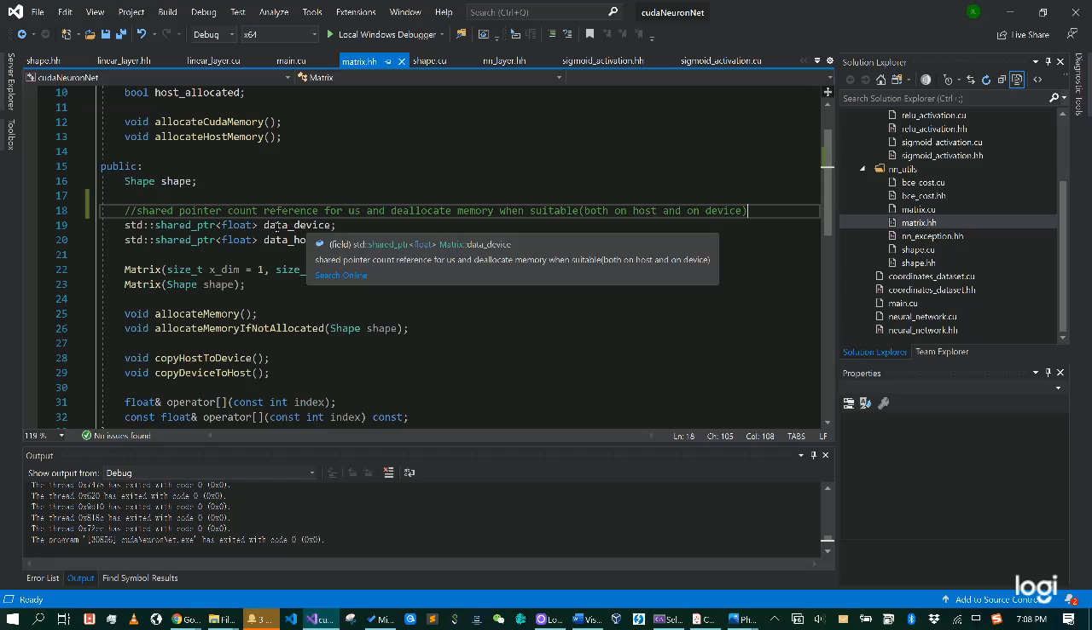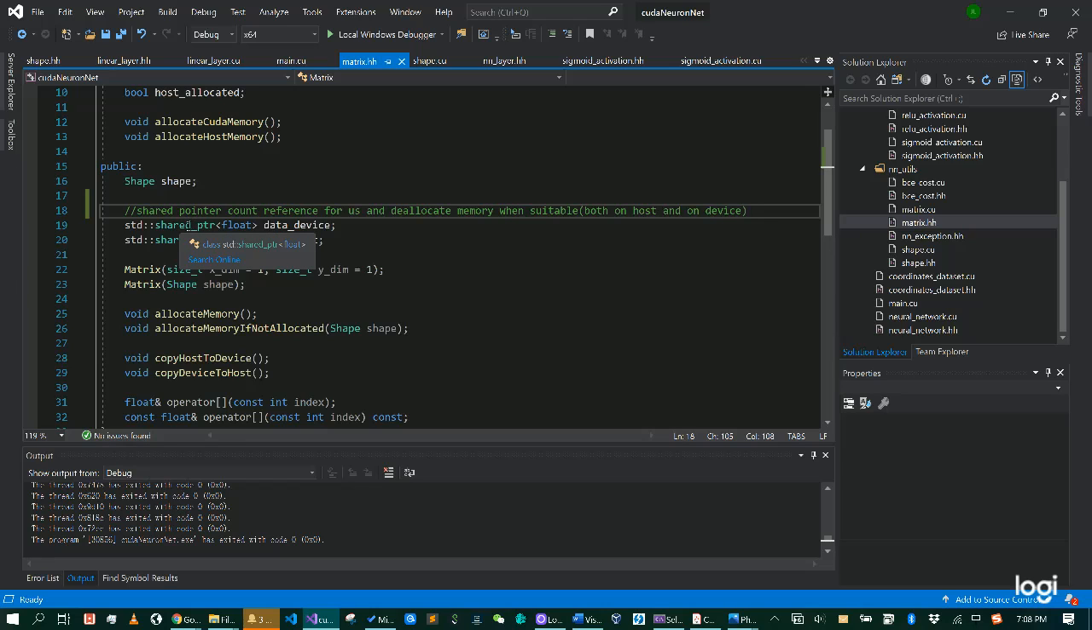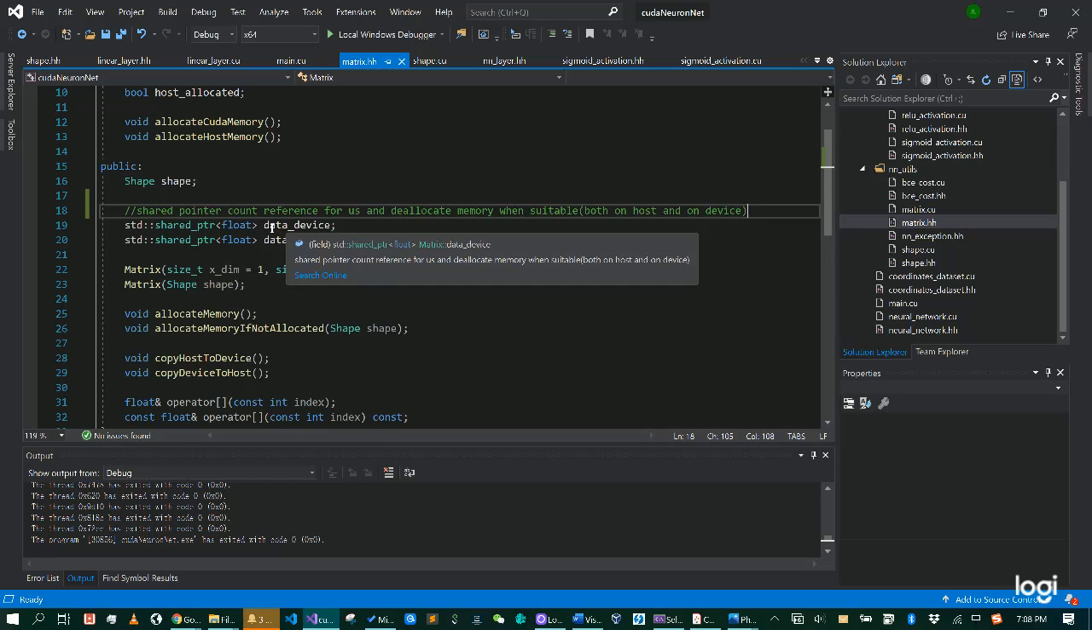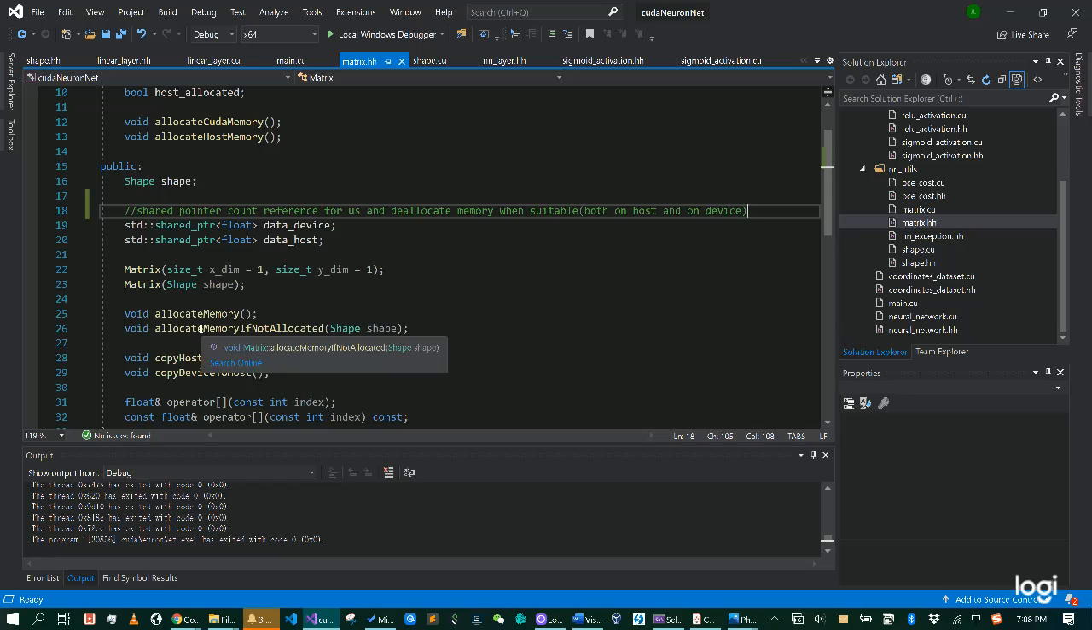Here we have the data device and data host, which both use a shared pointer, which is a smart pointer in C++. The good thing about a shared pointer is that it counts references for us and automatically deallocates the memory when suitable. So this is used for the data on the device and the data on the host. Then we declare several other methods as well: allocate memory, and allocate memory if not allocated.